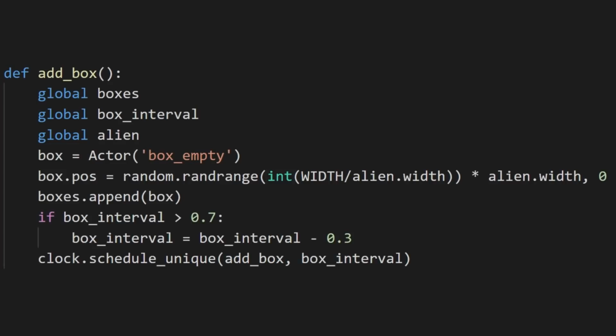So we have a function called addBox because we want to add new boxes to the game. And we're saying boxes and alien are globals that we've used earlier on. Let's make sure we've got access to them. So a box is a new actor. And what is it? Box empty. Remember, we saw that in the slide telling us about the images. Position, where do you want it? Well, we want it, there we go, random. That's why we imported random. Again, we want to pick a random place. Okay, somewhere between the width divided by the width of each alien, so how wide they are. Okay, so it's kind of got columns there. And you always start at the zero. This is the X and the Y.